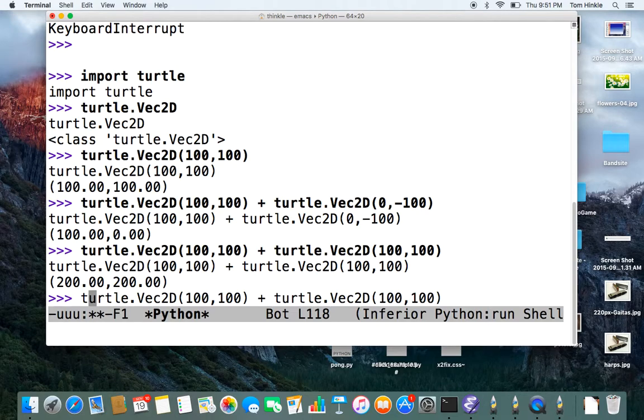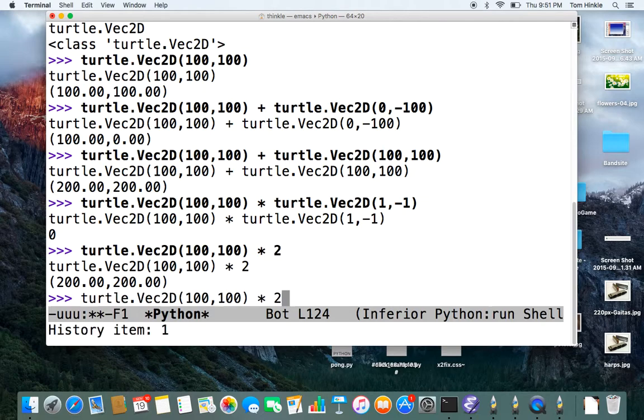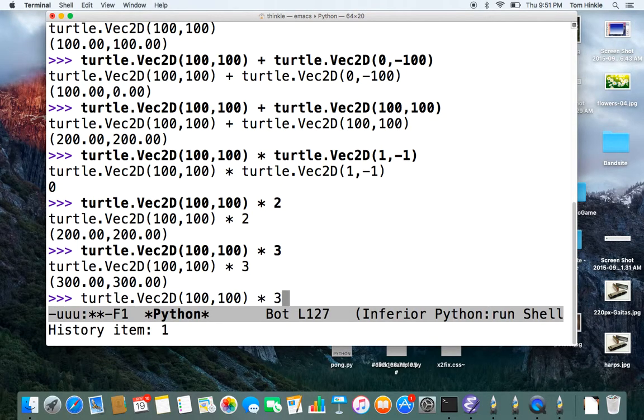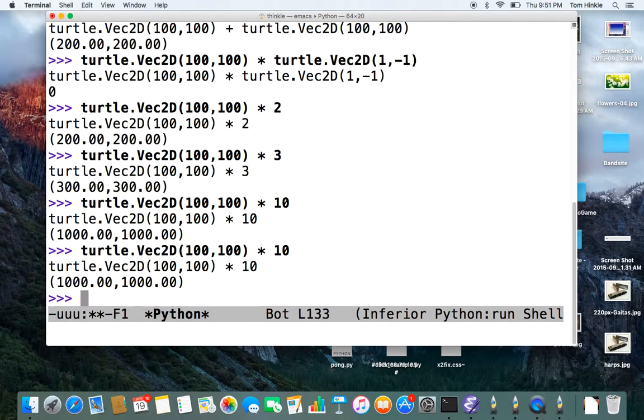You can also multiply. Oops, you can't multiply that way. Sorry, you can multiply like that. You can double it or triple it. Multiply it by 10. So that is quite nice that you can do that.